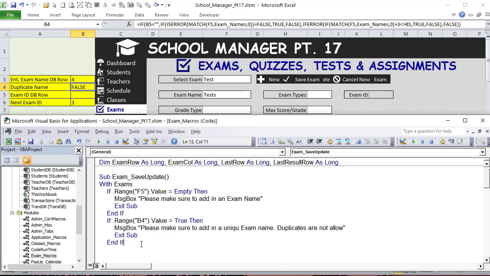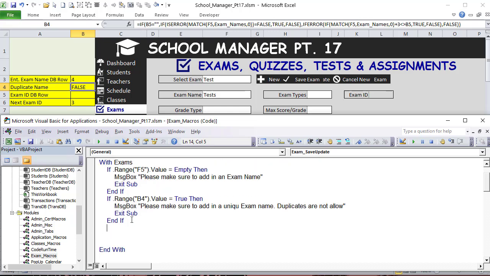Okay, so now that we've got those conditions, all I need to do is determine, is it a new exam or is it an existing one? Because we're going to use the same macro for both saving and updating. We can do that using B5. If B5 is blank, it's going to be new. So if .Range B5 .Value equals empty, then we know it's new. Then let's put in this new exam, else existing.